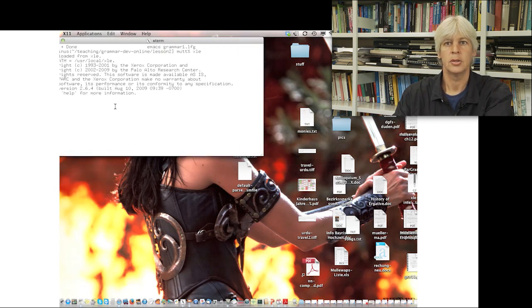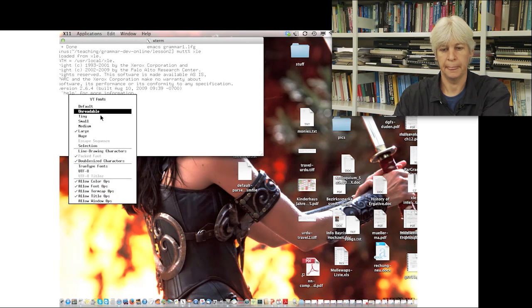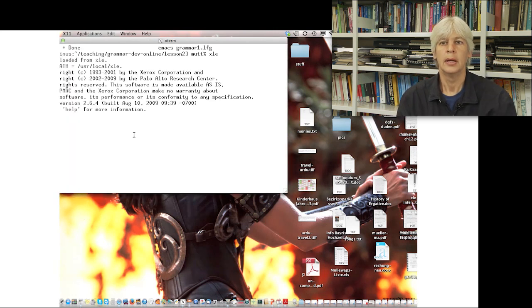Yep. So if you just type XLE, then it'll say something like it's loading XLE, and where it's loading XLE from. In my installation, it's in user local XLE. And it's giving you some copyright information, and it tells you what the version is. I'm running a version of 2009. The newest version is 2012, I think. The 2009 version is useful for the demos that I had, so that's what I'm running right now.